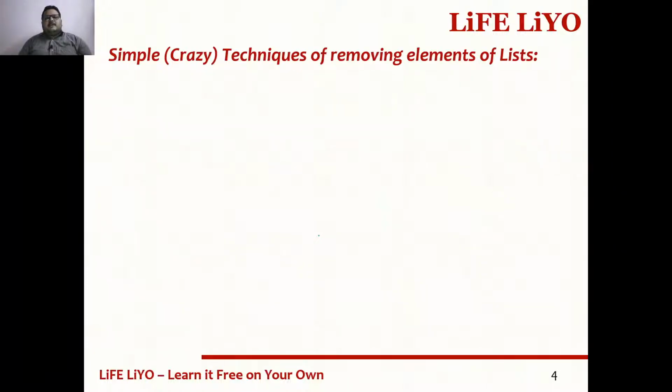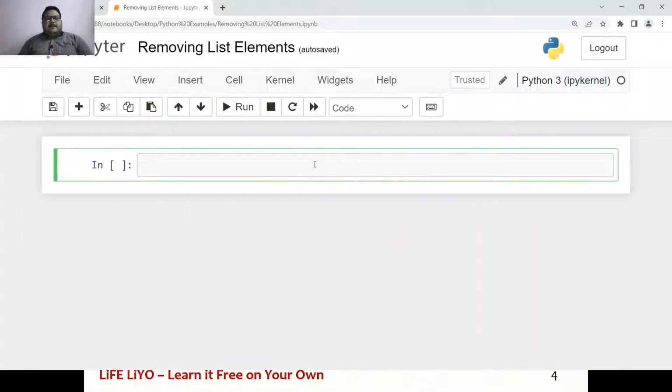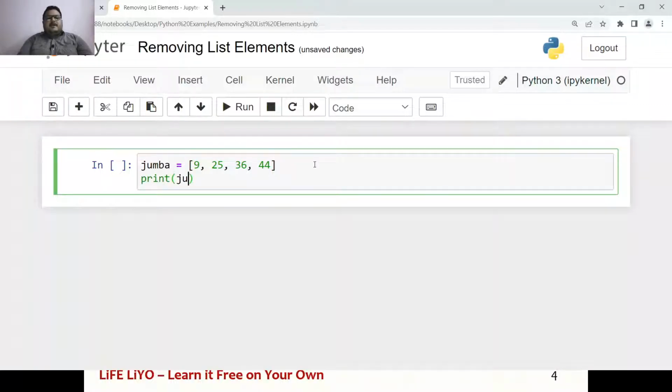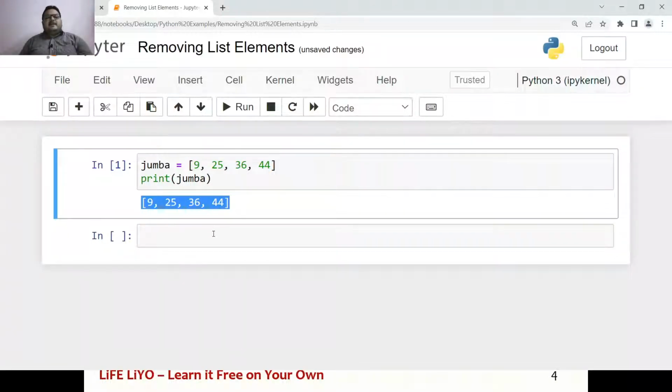Before going to know about those four types, how can we remove elements of the list? First one is reinitializing the list to empty. What does this mean? That is, when we create a list with some elements, look into the example here. I will take a list named Zumba with elements 9, 25, 36, 44. Now if I try to print what are the elements in my list, I am going to get the elements which are available in my list.